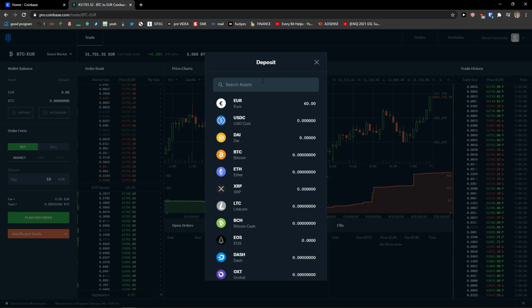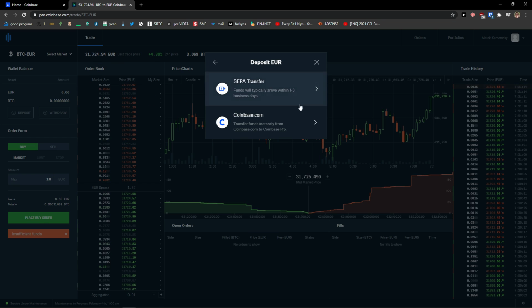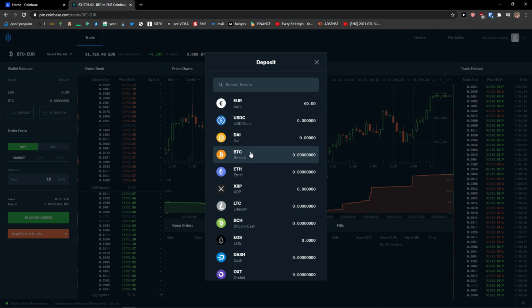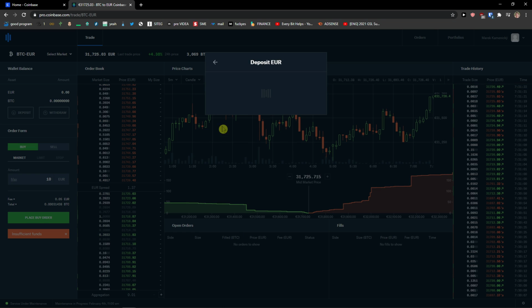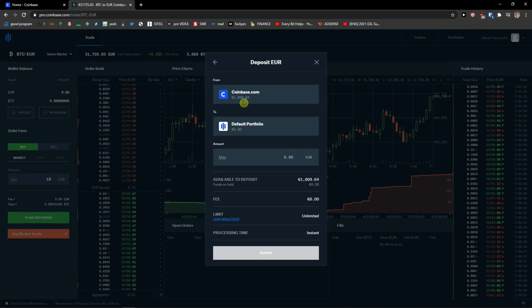In deposit you want to search assets, and here you want to click euro or whatever, not coin but whatever currency you have. Then you have Coinbase.com, or you can also transfer Bitcoin. So euro, Coinbase.com, and now as you can see, I got on Coinbase.com, I got 1,000 euros.